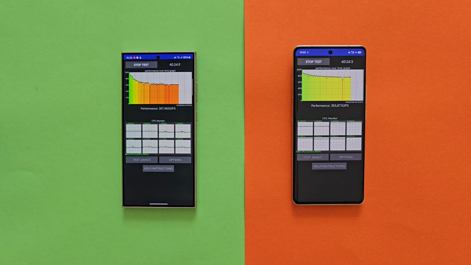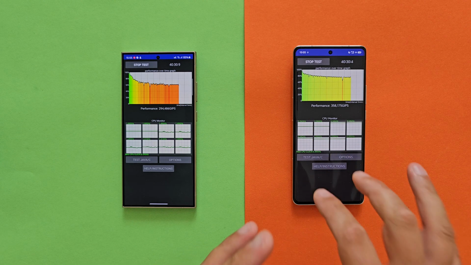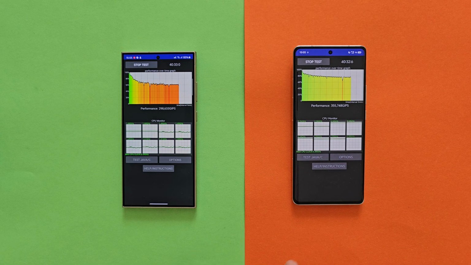Another 20 minutes to go, and I really hope that the Vivo will not change, because if the Vivo stays like this, it's going to really be better in sustained performance. Again, with this June firmware, let's continue.